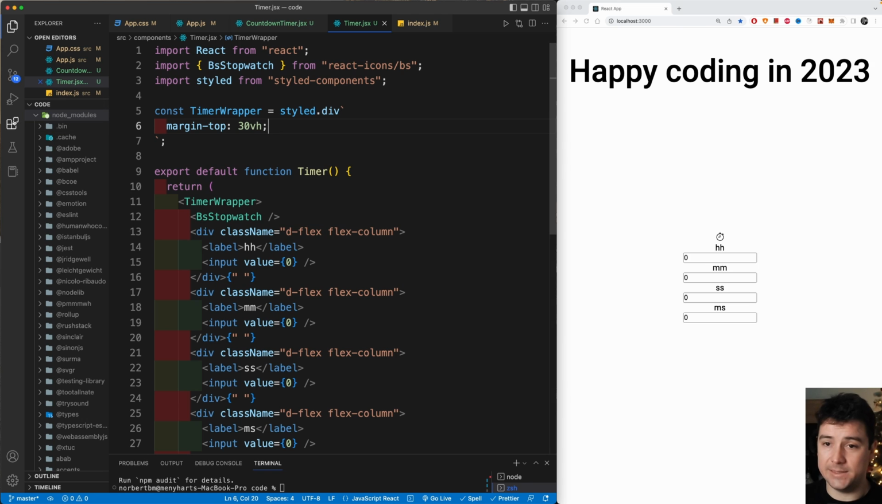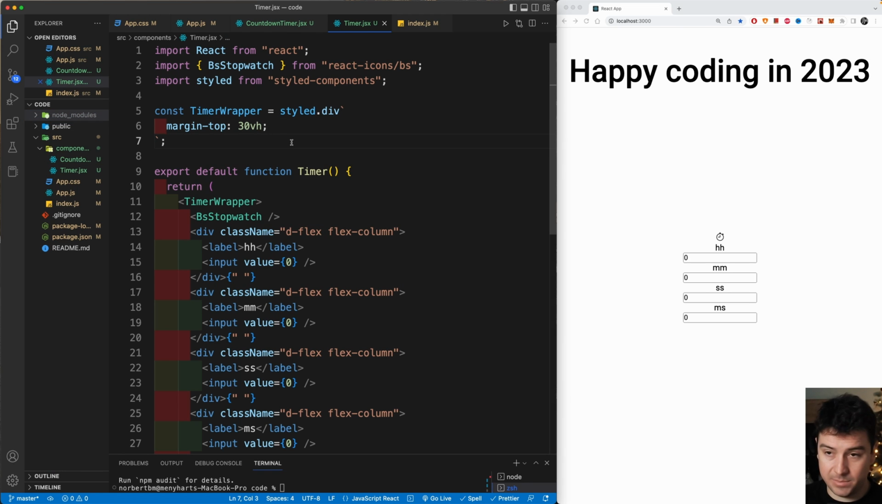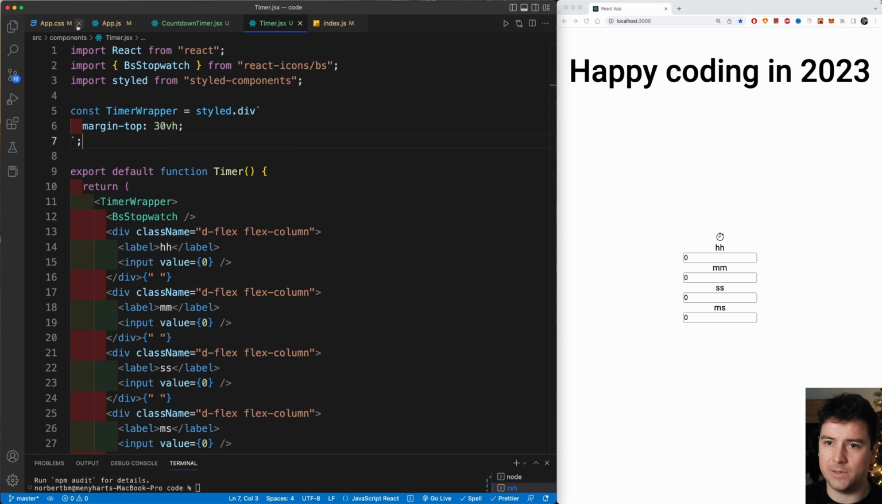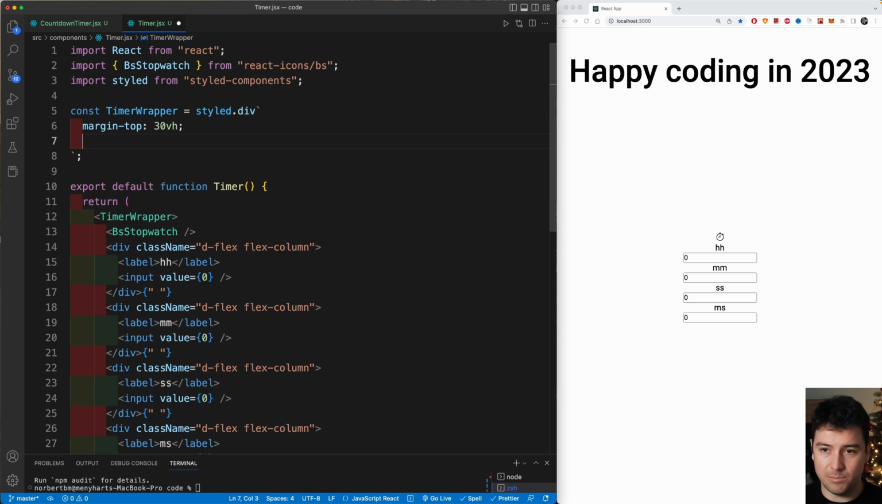So let's go ahead and style our component. Basically, I'm going to close both of them. We don't need our app CSS, we don't need our app.js, we don't need our index.js. We just need these two and this right to the right side. So let's continue on styling our component.